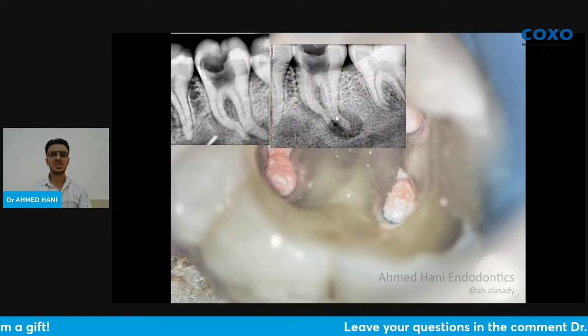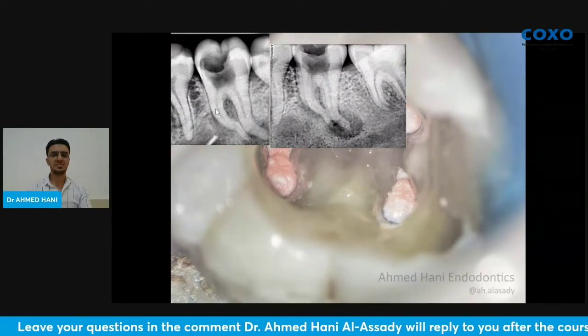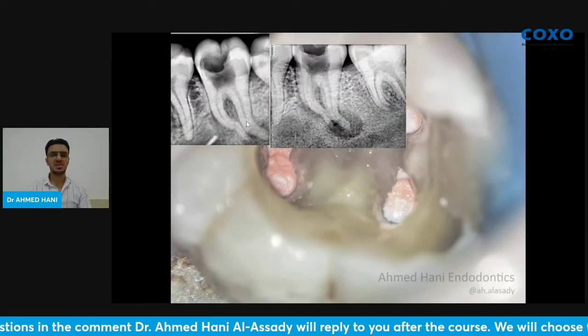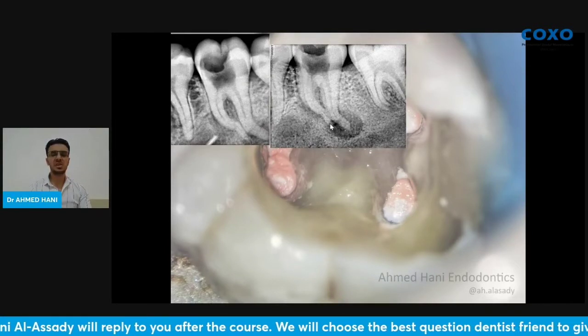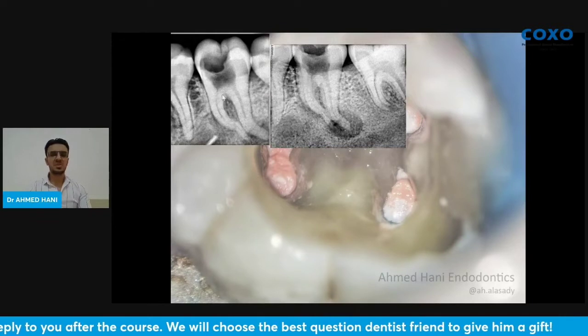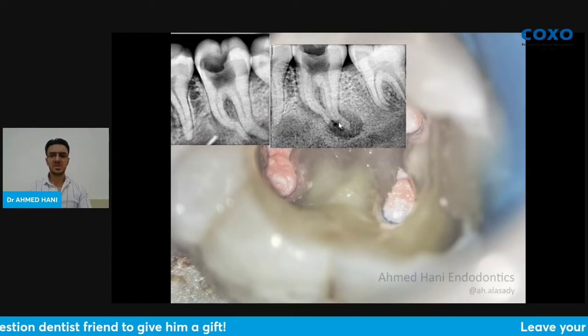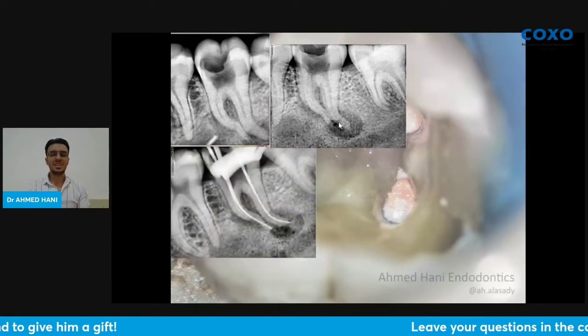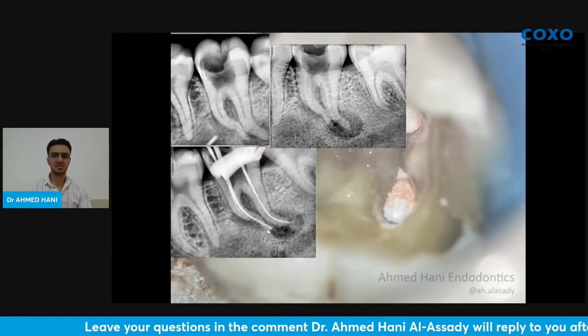So this is another case indicated for carrier-based obturation, a severely curved S-shaped lower second molar, especially the mesial root, and a curved distal root also. For the mesials I go for carrier-based obturation because it's a severely curved S-shape. For the distals I go for a single cone with bioceramics. So you will check your case and go for the appropriate obturation technique depending on the case.